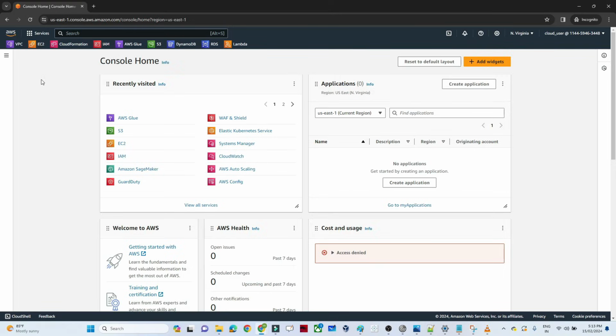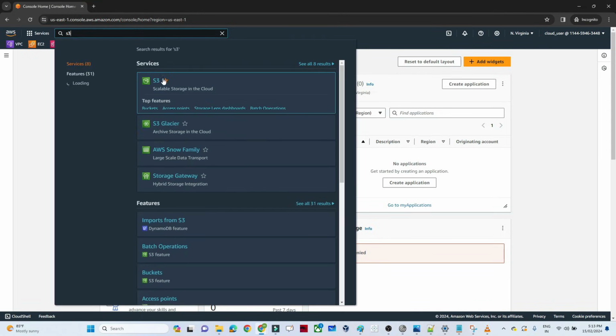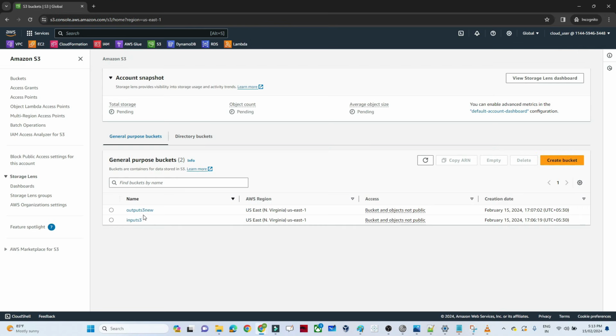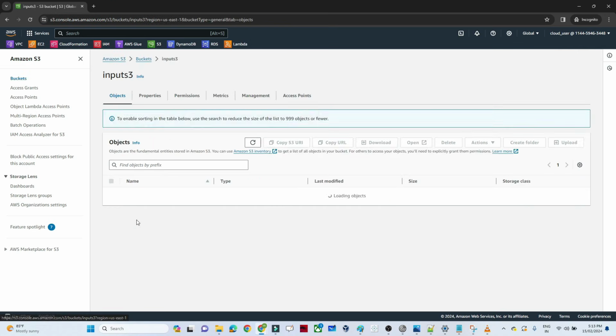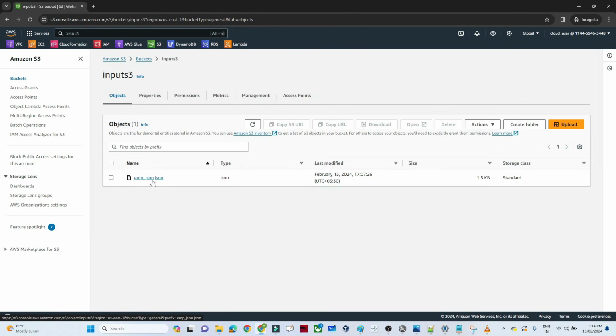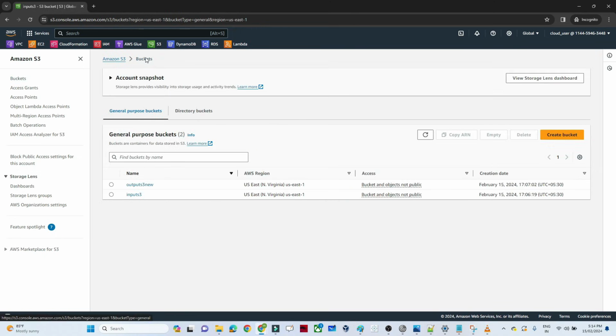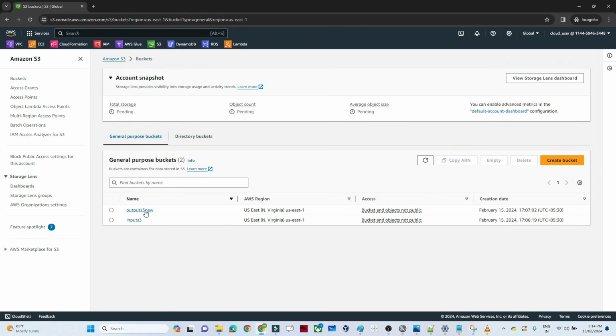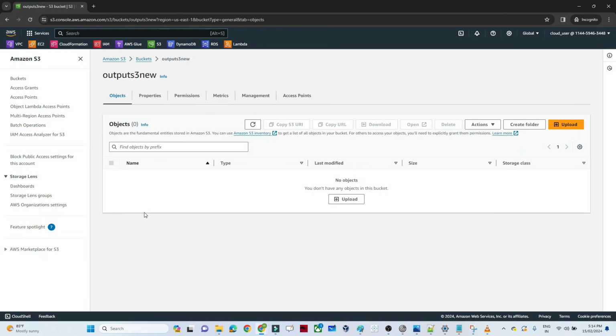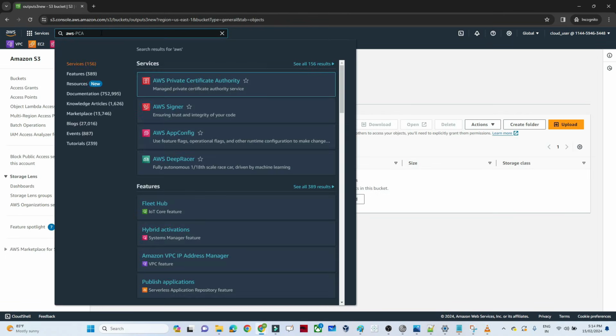First let me show you the S3 bucket. I will search for S3 here. You will see I have two buckets. One is the input bucket. In this input bucket, I have an employee JSON file, and if I show you the output bucket, as of now no file is there, but we will create a pipeline and dump a CSV file here. First, let us open AWS Glue because we are creating a pipeline.